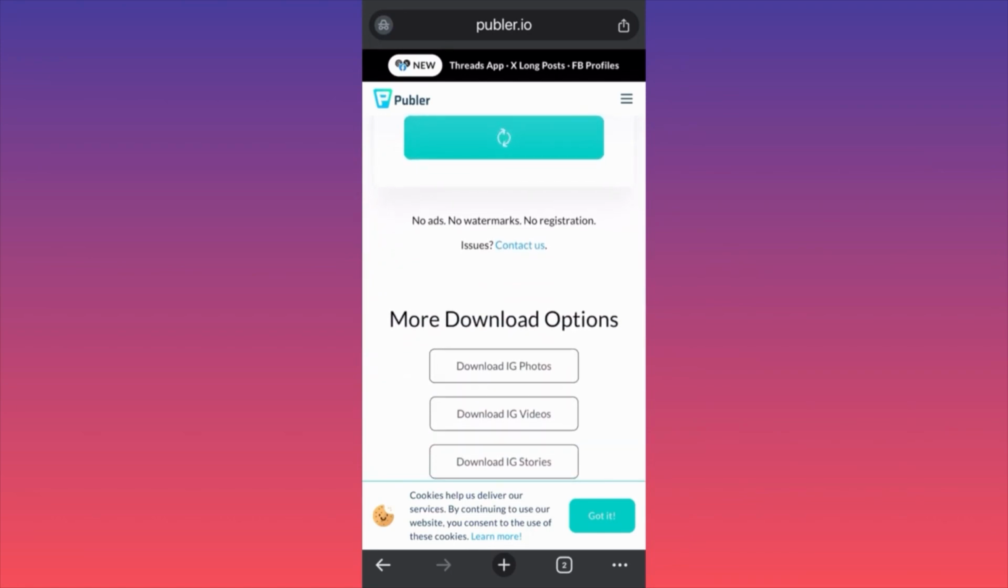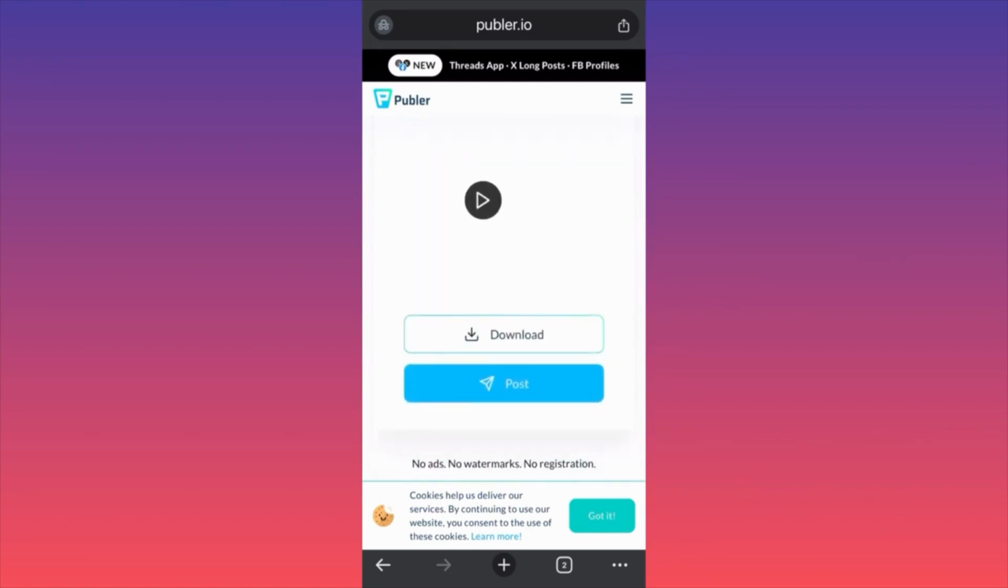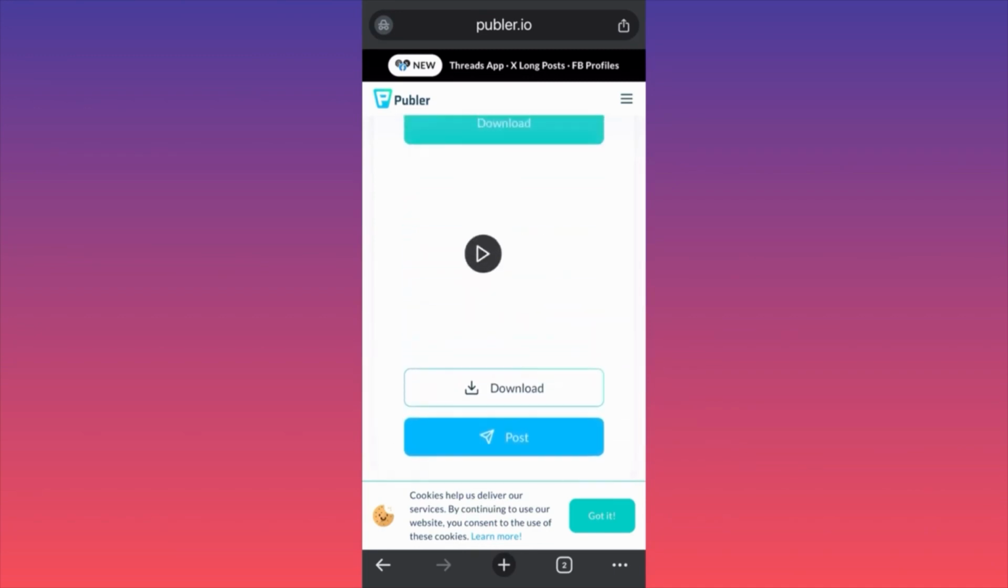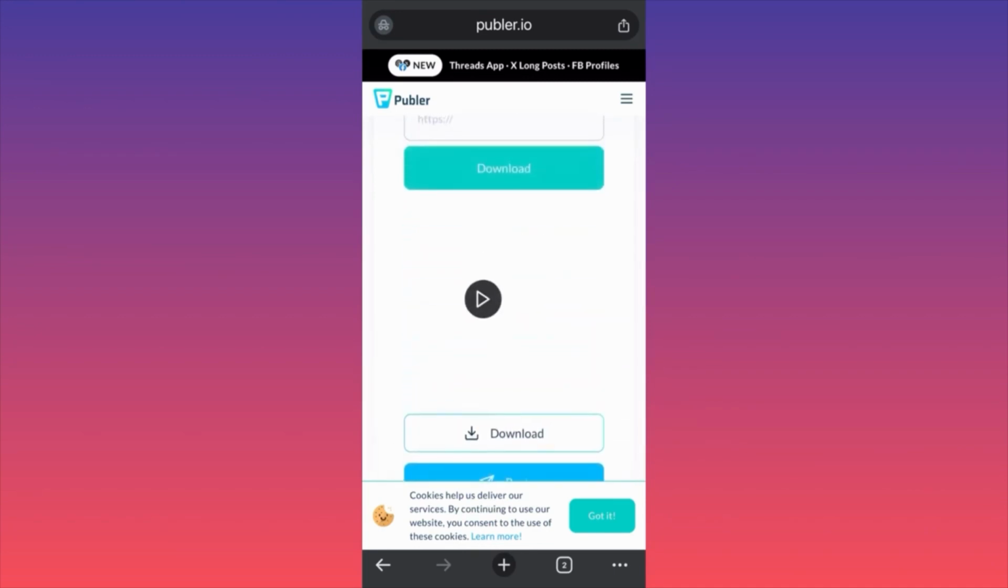The app has no ads, no watermarks, and no registration required. All you got to do is click download and you have the video already in your account.